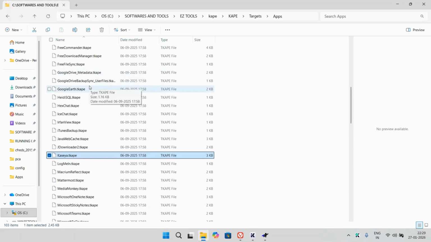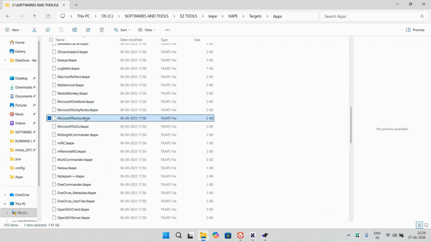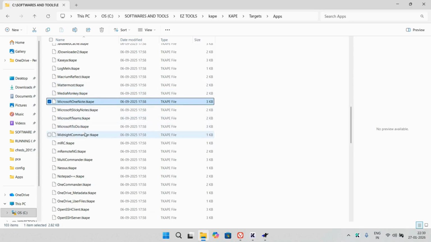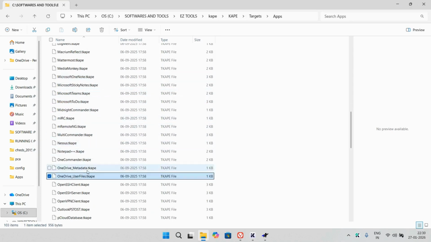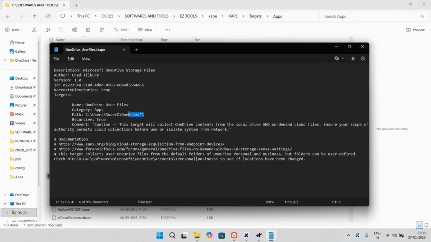Yes, yes. It doesn't support iCloud, but it supports Google Drive and OneDrive also. Microsoft Teams is there, OneNote is there, OneDrive is also there. OneDrive user files and metadata files. So basically, for cloud related things, it will go into this path, and if the system is connected to the internet, it will collect the data from the cloud itself directly. This will be a symbolic link. It will connect with that link, go into the cloud itself and directly capture the data.